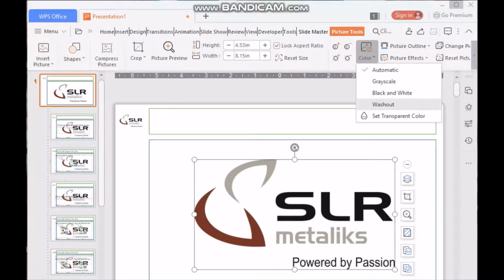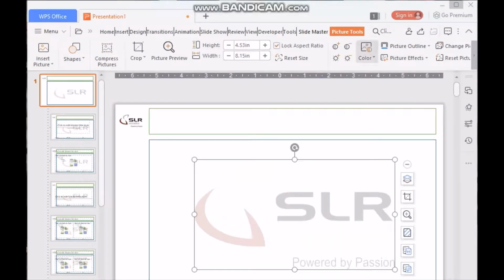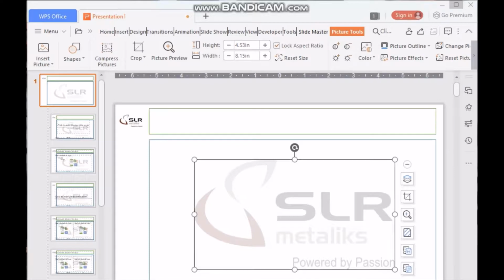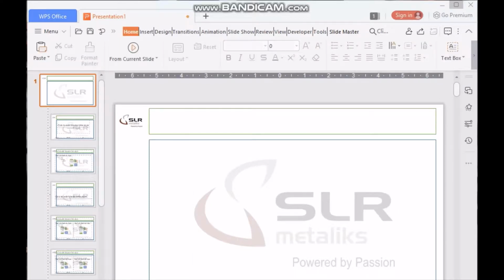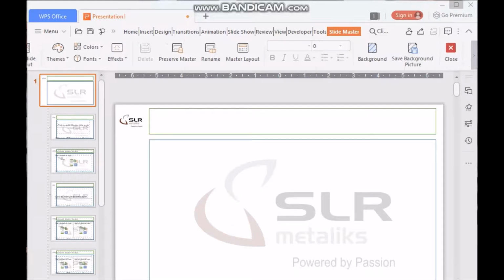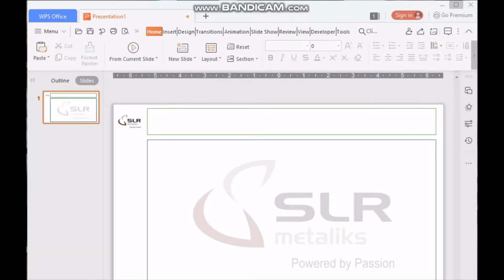Okay, now I'll go to the colors, and here Washout. When you select Washout, the color will become a tint, and you can also adjust the contrast. You can make it dark or light, whichever looks nice. Okay, so this is the completion of the design I did regarding the background: how to set the background and how to make washout designs in your PPTs.